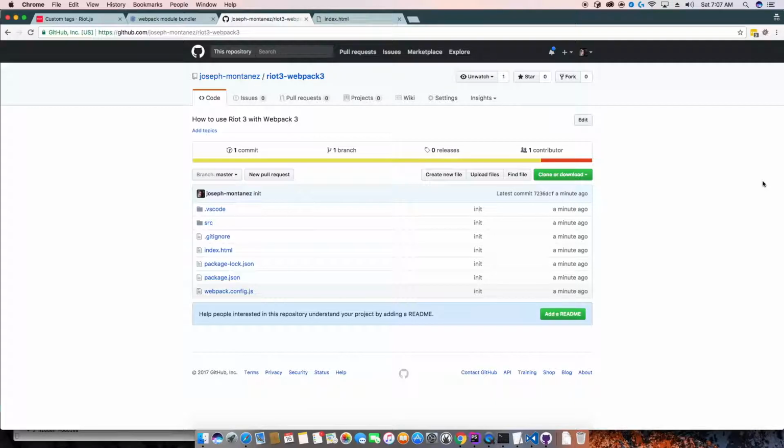This is a time-consuming process, and even typing out the configuration file for Webpack itself is very error prone. So I'm really sorry for the quality of this screencast, but hopefully I'll be able to walk you through some of the things that will happen and why it is kind of needed, at least from my perspective, because there just isn't a good resource on how to use Riot 3 with Webpack 3.